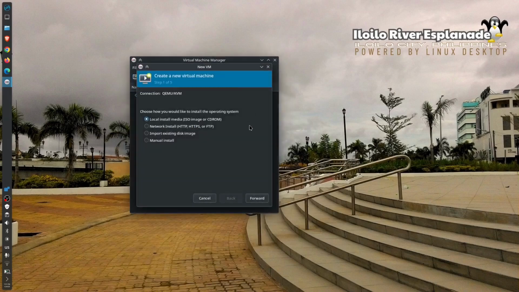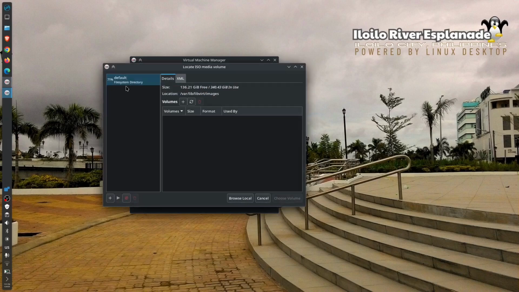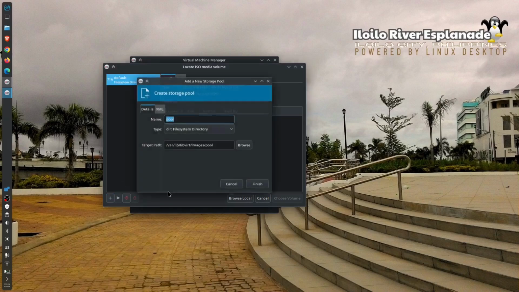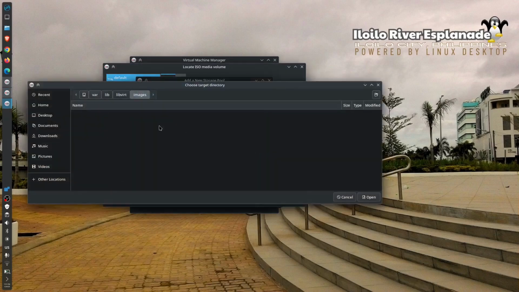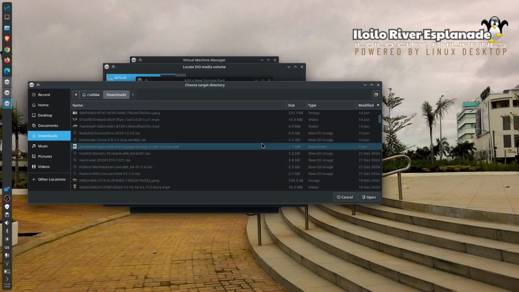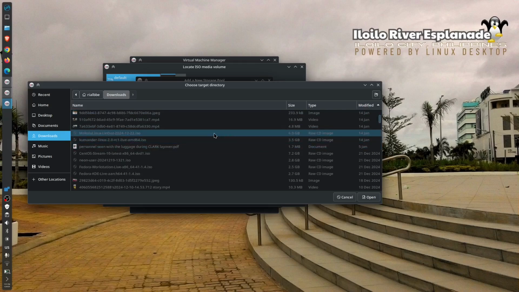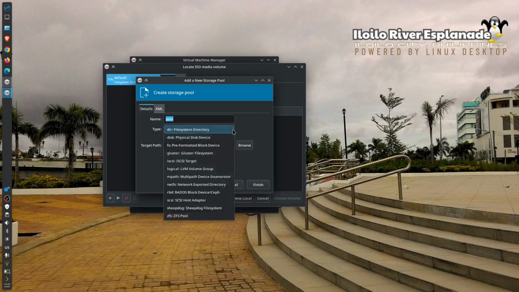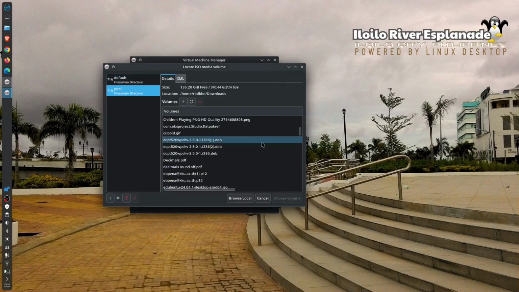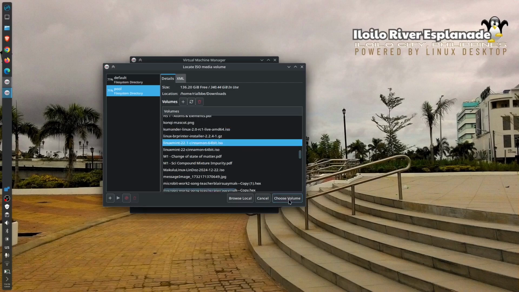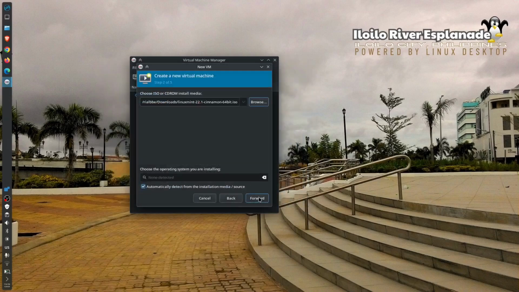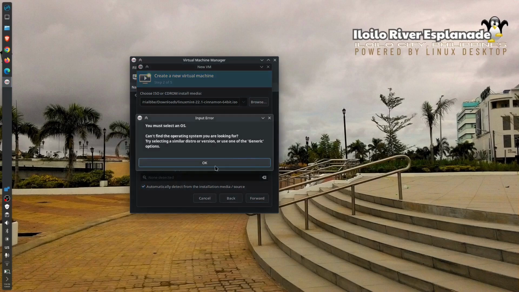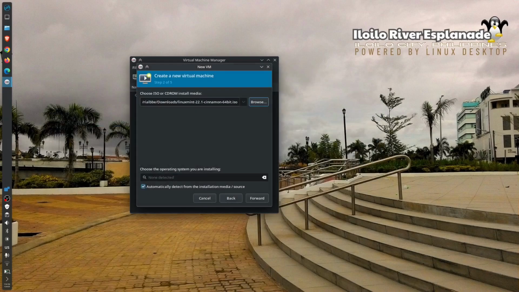Let's create a new one. I have to open an ISO file. Let's go forward and browse the directory that I have, which is our Downloads. Let's look for the ISO, open that, and look for Linux Mint. I have to choose that one and then open.